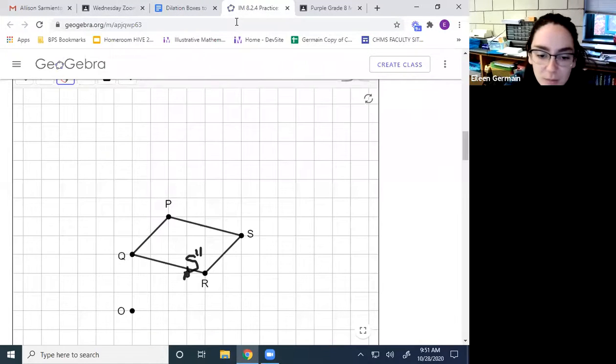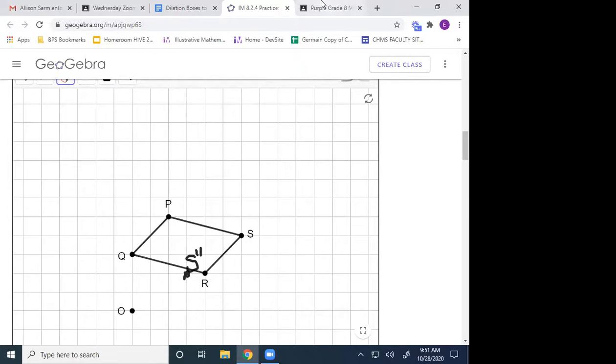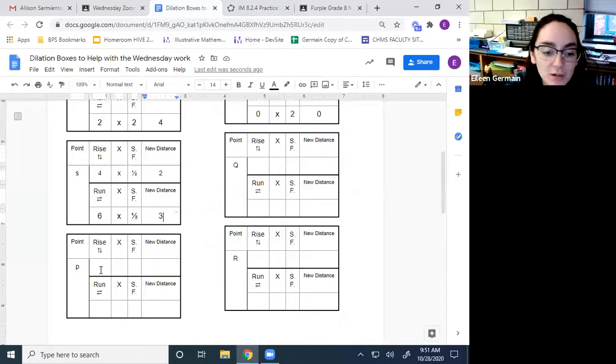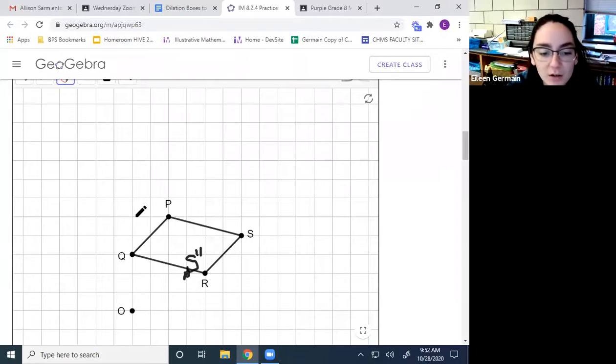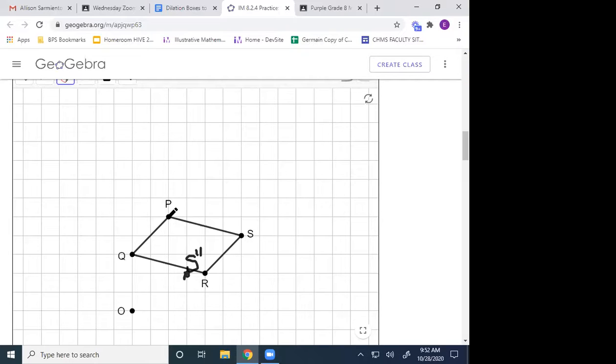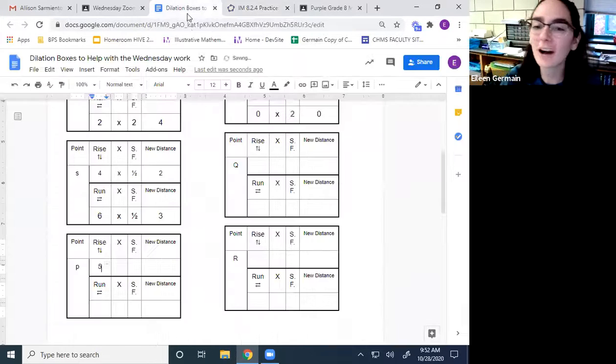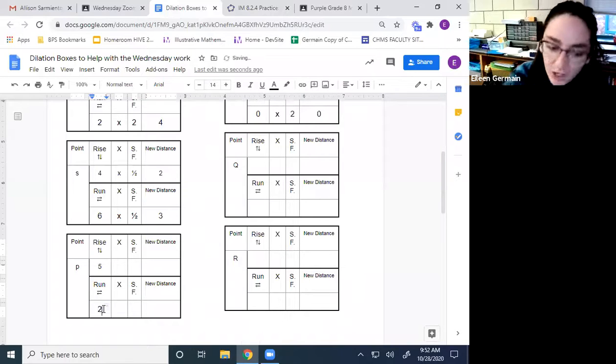Let's measure our distance from our center to point P. How many do I have to rise from O to get to P? 5. Nice job, Landon and Edgar. So we had to rise 5. And we're going to run how many to get over there? 2. Nice job. It was a run of 2.